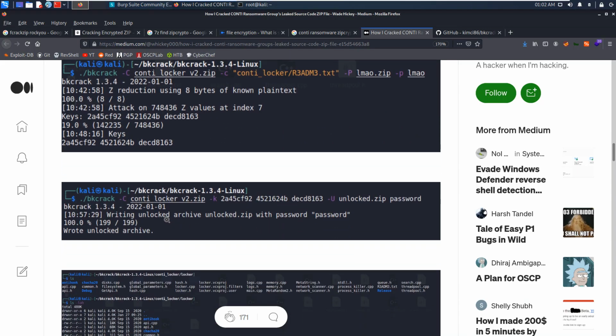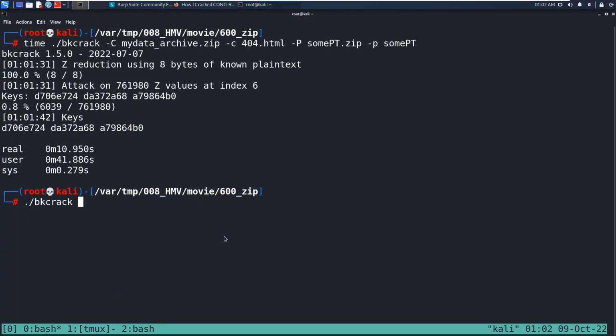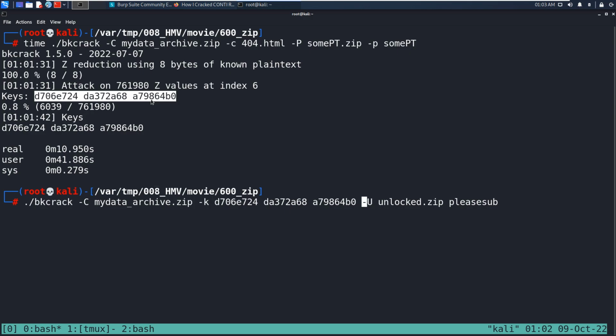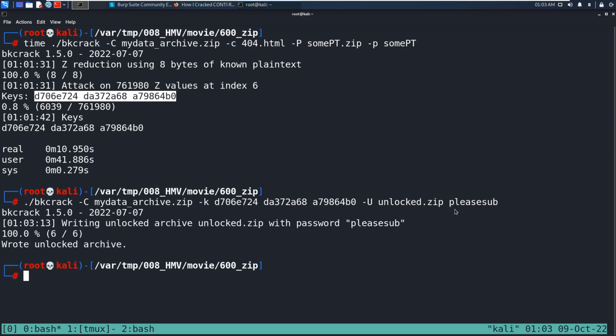The next thing we can try is bkcrack my data archive with the keys, minus u is going to be unlocked.zip, and the password is going to be please sub, and obviously we need to specify the keys. If everything goes well, a new file unlock.zip should be made, and its password is going to be please sub, right?